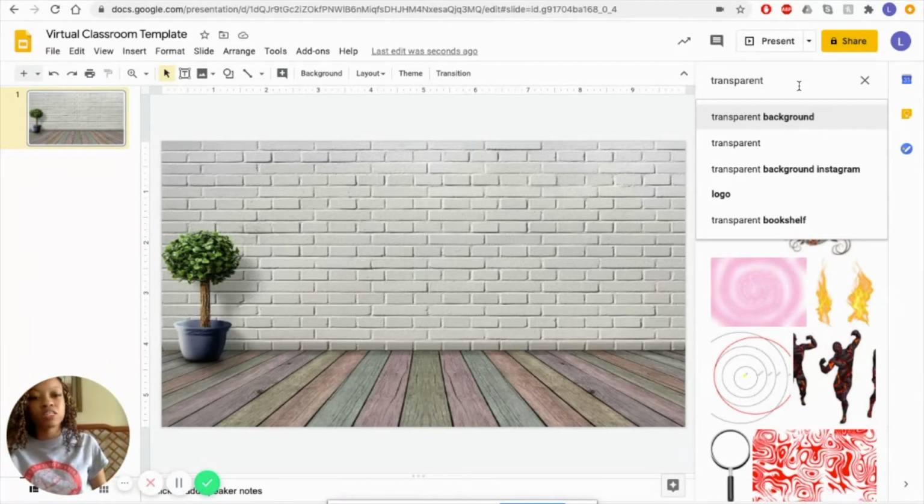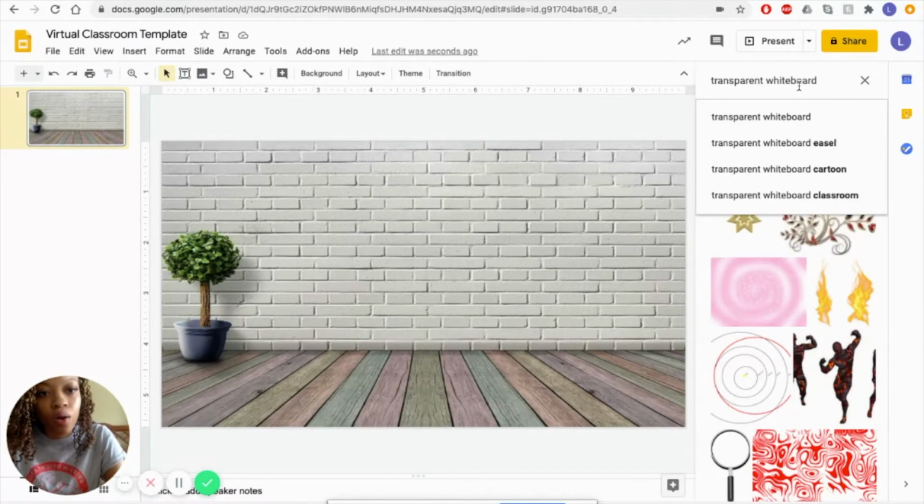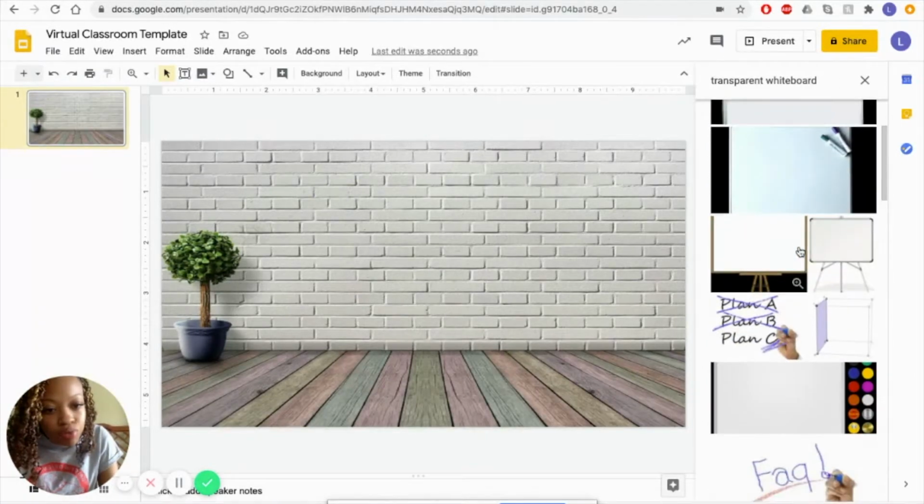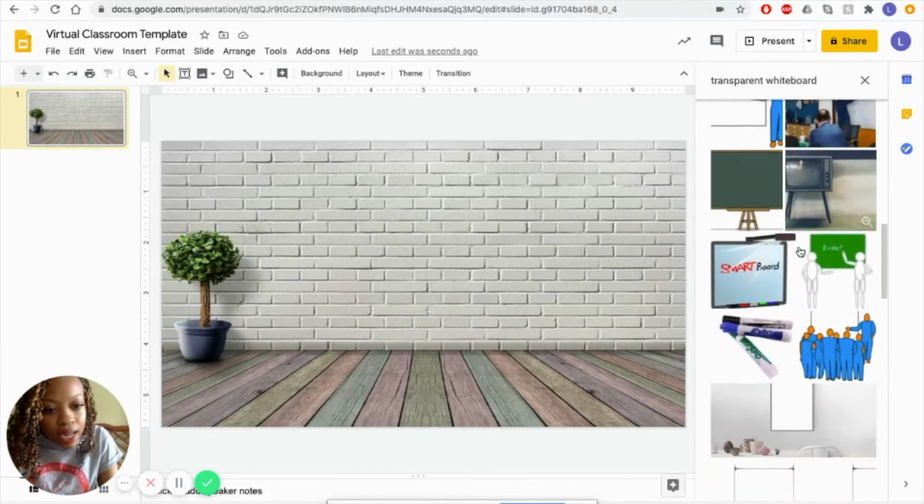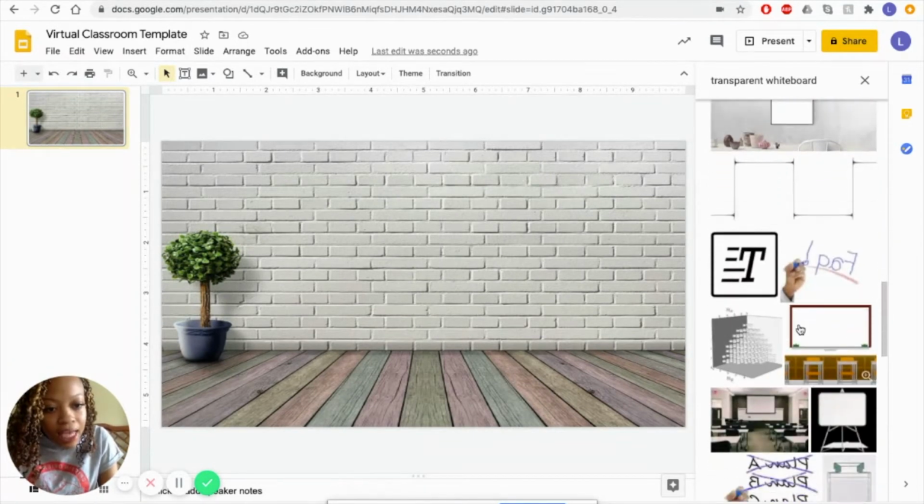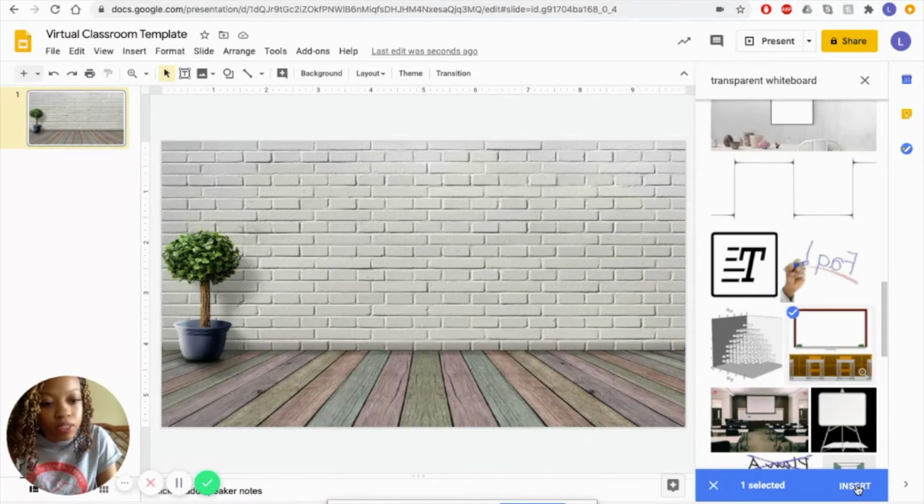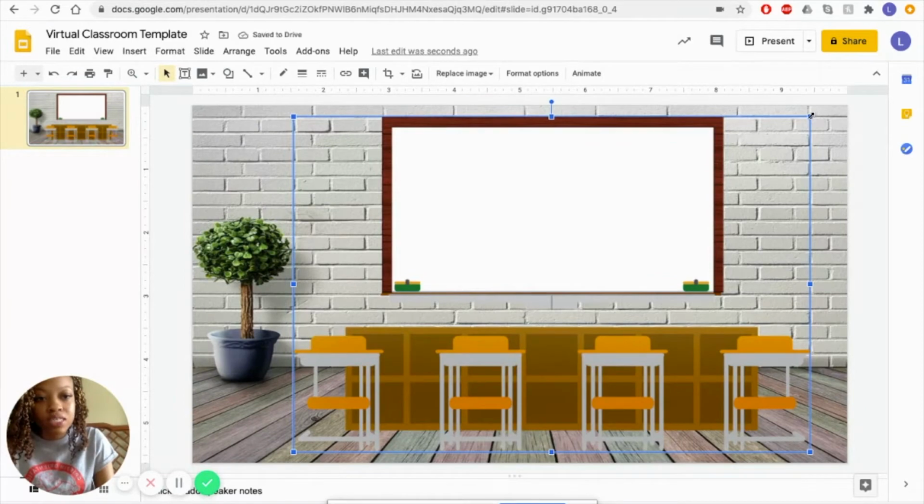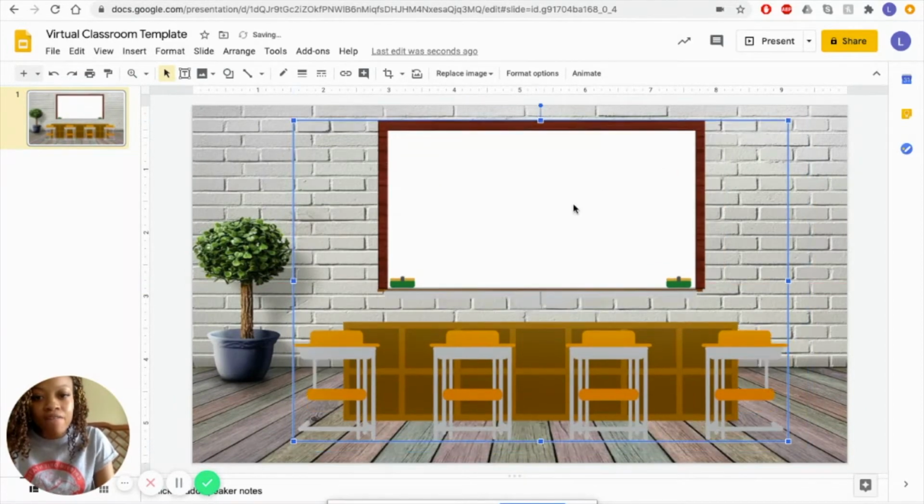So I want to make sure transparent is in front of whatever I'm searching, and I'm going to click on whiteboard. And I'm going to start searching through the options until I see something that I like. And I really like this whiteboard, but I don't really like this desk and cubby space underneath. But that's not a problem because we're going to fix that in just a moment. So I'm going to insert my image. I'm going to place it where I want in my classroom. I'm going to resize it if I need to. And as I've aforementioned, I don't really like this desk space.